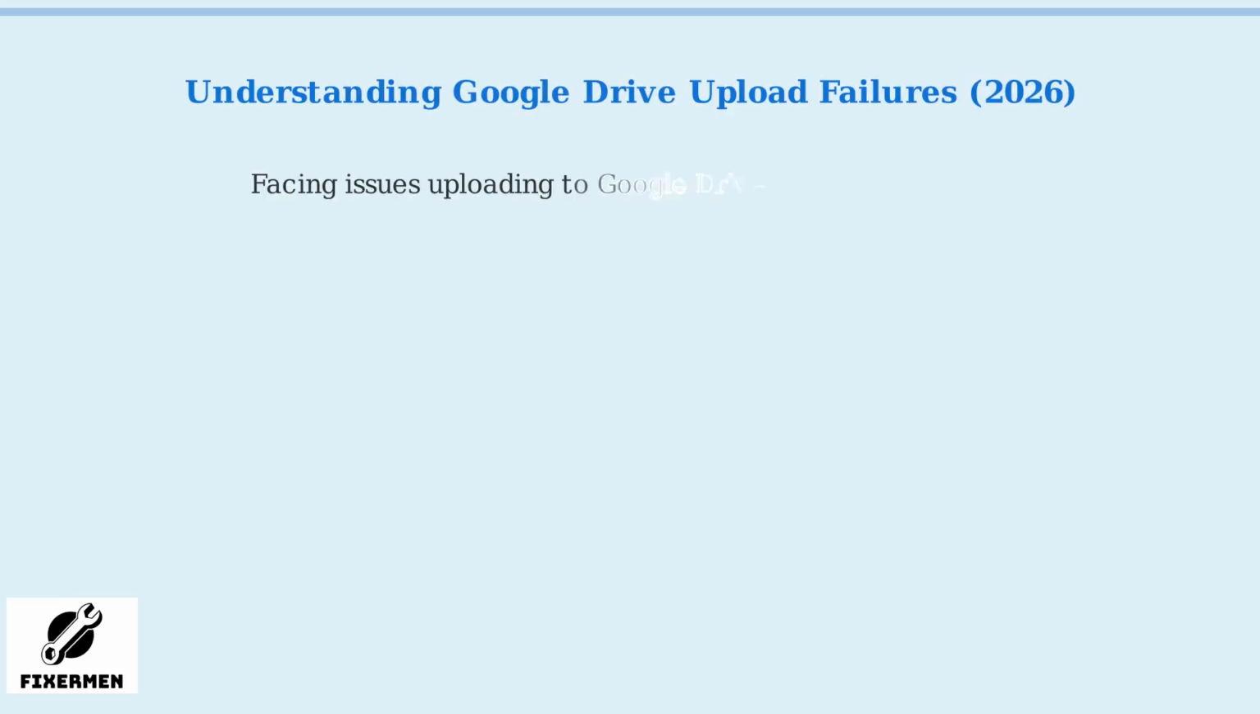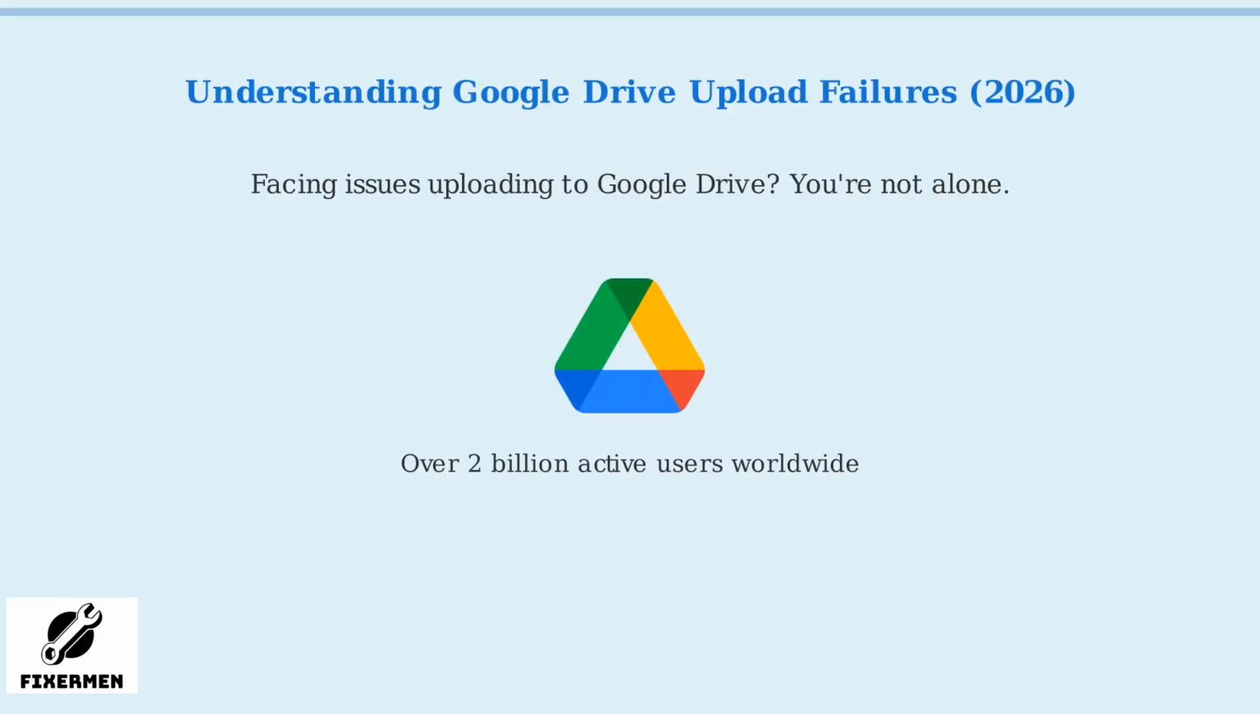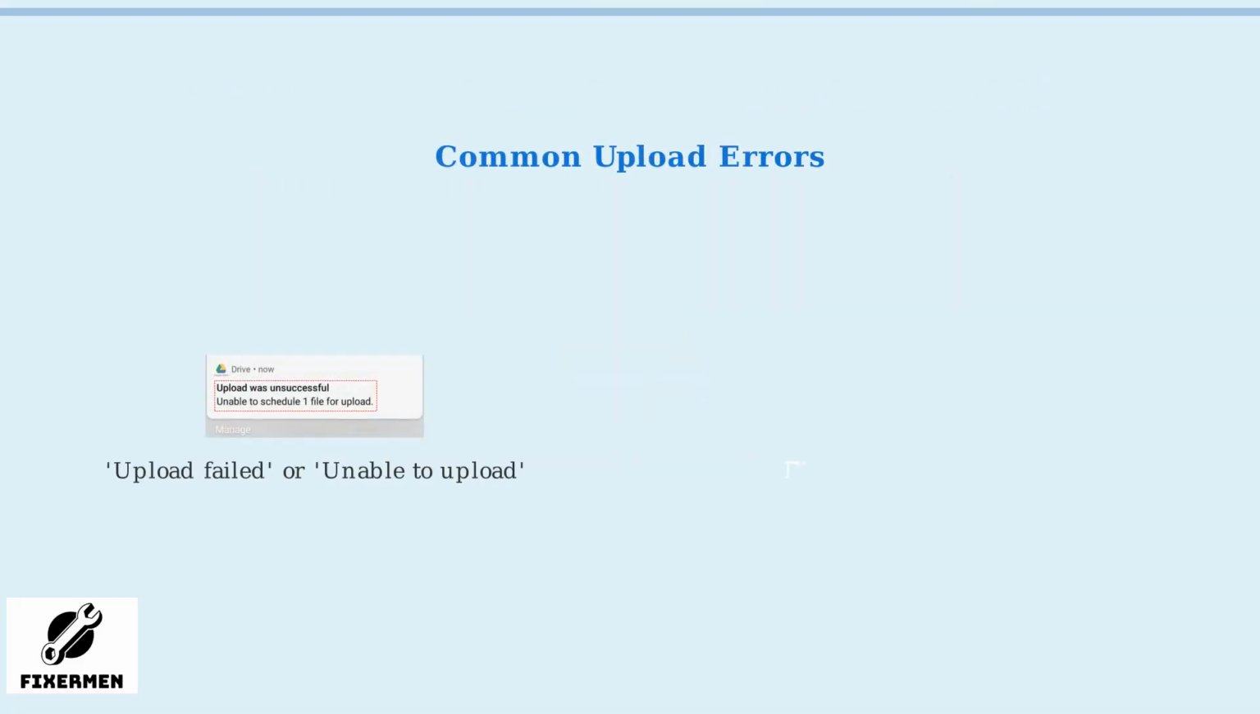Facing issues uploading to Google Drive? You're not alone. With over 2 billion active users worldwide, Google Drive is essential for cloud storage, but upload failures remain a common challenge in 2026. Common upload errors you might encounter include messages like upload failed or unable to upload, where files get stuck in the upload queue without completing.